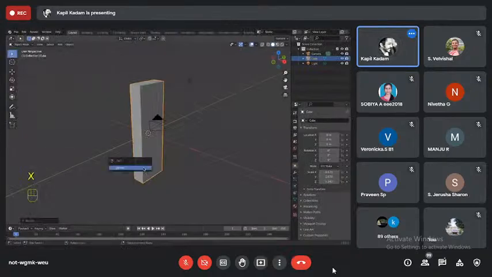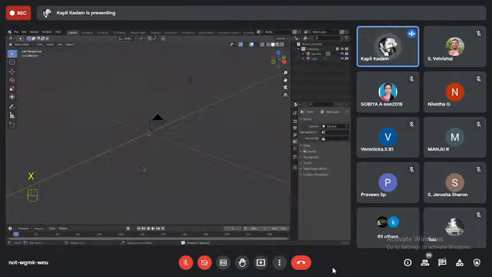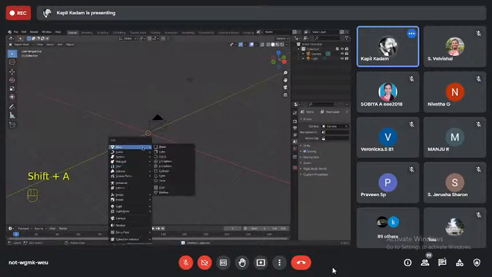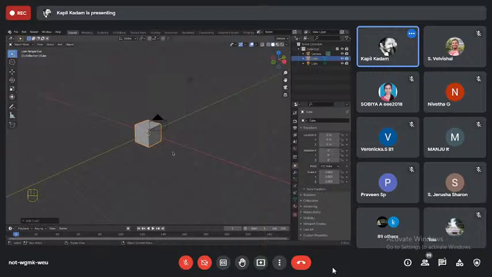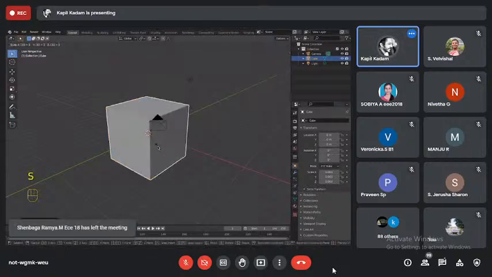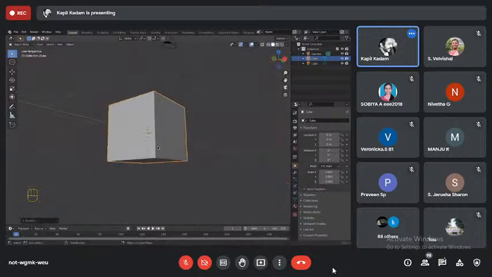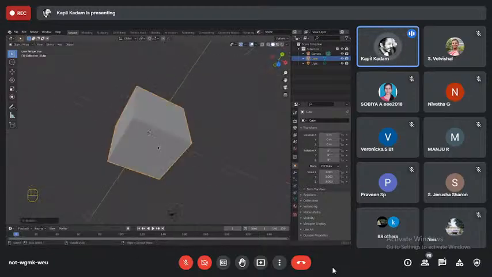Similarly, I'll just delete this and add a cube. If I want to scale it very precisely, to double or to triple, you just type the number 3, and you will have it scaled 3 times.